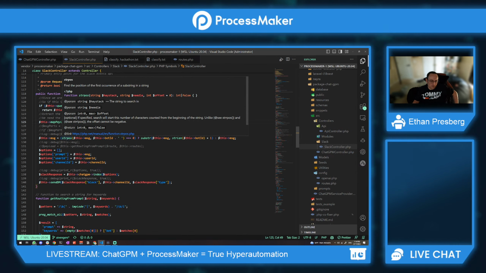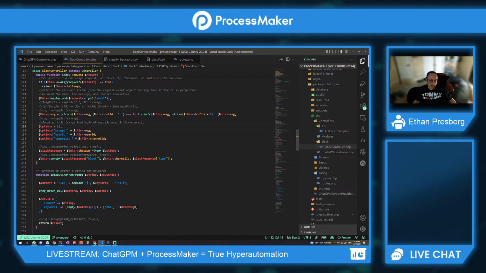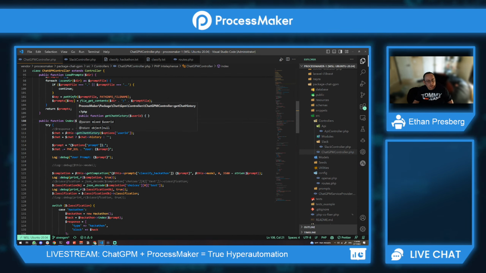Okay, so then we take the bot ID out of the message so that it doesn't mess with our prompts. Then we create the options array to send to what I consider the brain of the application, since this is only the Slack controller. So we then call ChatGPT's index primary function.